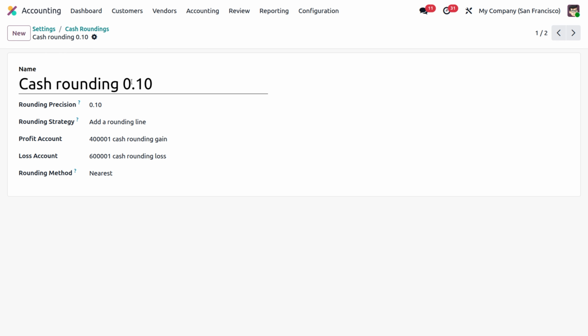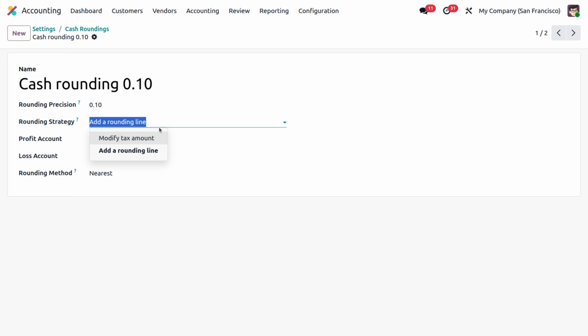Name it like this: cash rounding with 0.10 cent. What is the precision amount? You can provide the rounding precision here by clicking on this option to enter the specified precision. Now you can see this is the rounding strategy. Here we have two rounding strategies: add a rounding line and modify tax amount. I'm just providing add a rounding line.